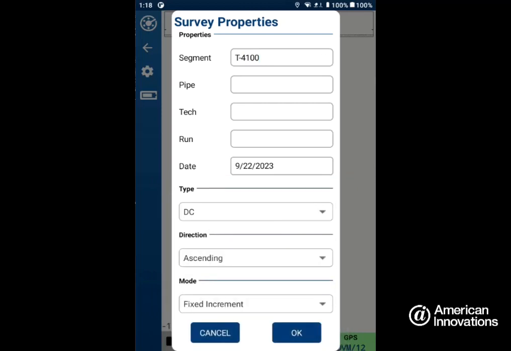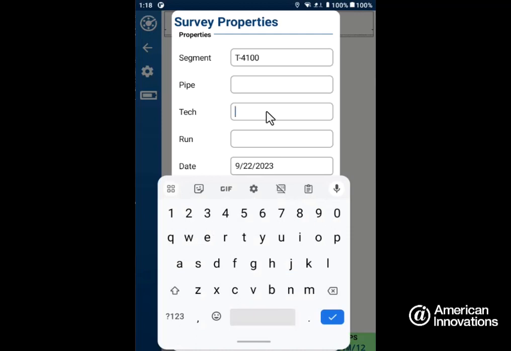The pipe, if you have a parallel pipe in this right of way, you can put the pipe in, 1 or 2, or if it's a 6 or a 12, whatever it is in the PCS hierarchy. If you do not have a parallel pipe in this right of way, you can leave the pipe blank. It'll default to 1. So we'll come down to tech. I will put in my name.